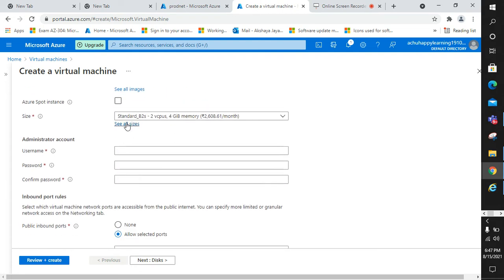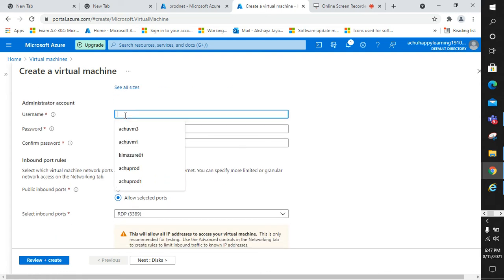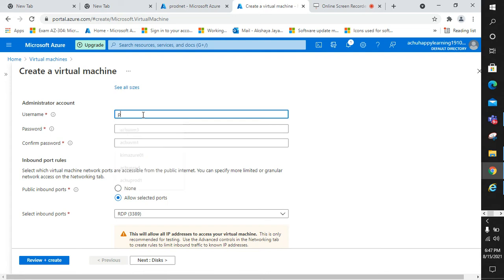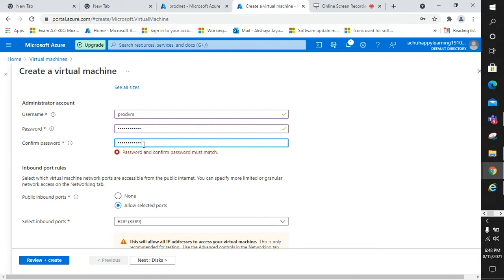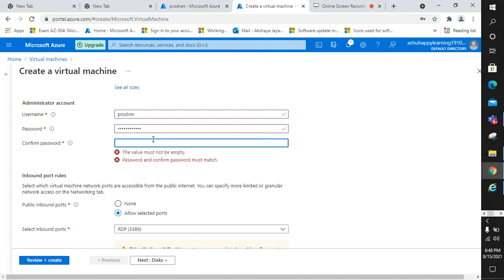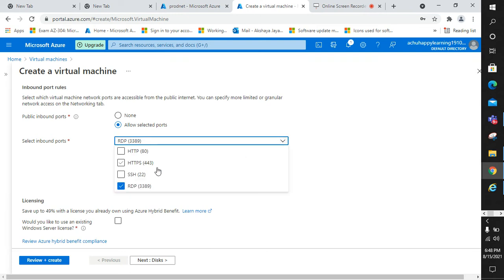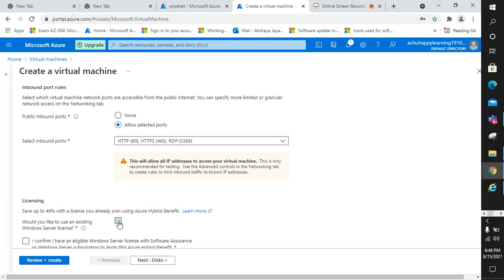The same has happened, and here I have chosen this size. So I will give a name. Yeah, it's in place, and I'm going to give a password. Here I'm just showing you how to attach the virtual network to the virtual machine. That's what we are going to do here.